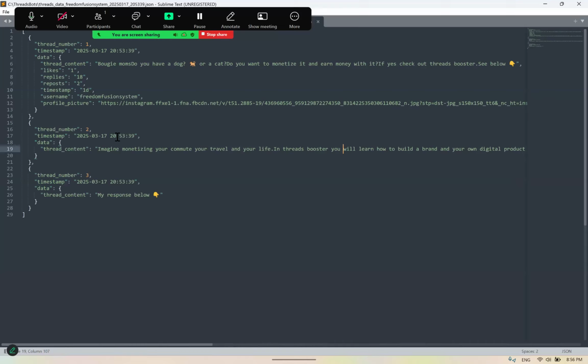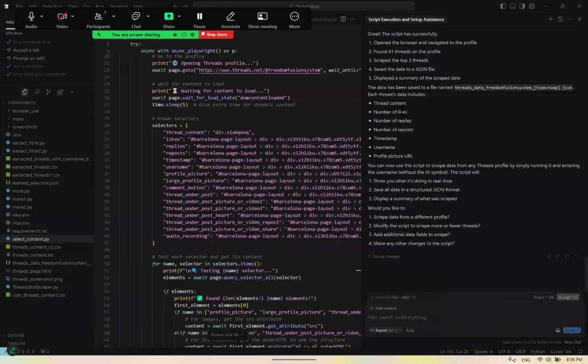So comments, how many comments do we have? Did we get the comments as well? No, I don't really see the comments, but we have thread content, number of likes, number of reposts. But let's see, I could do this. Let's scrape it from a different profile. Yes, scrape it from threads.net at Romwells. Also, can you show the number of comments as well? Number of replies as well. And if it has any profile pictures, show that as well.